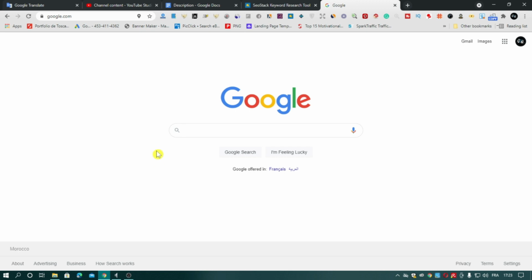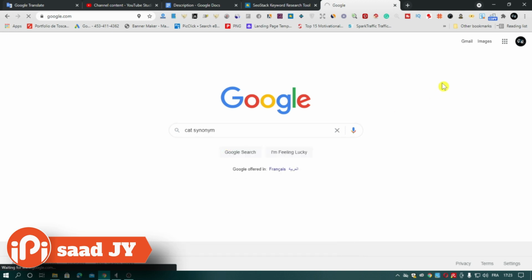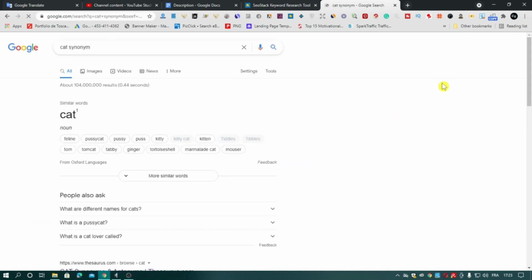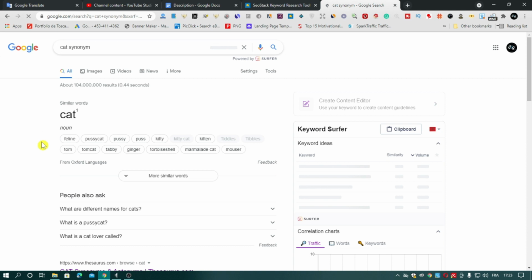So first, open google.com and type any keyword you want, plus the word synonym. For example, I will use cat. Google gives us words similar to cat, like these words. And there are some words I am sure have low competition, like these words for example. And you can apply this method to any keyword you want to target.